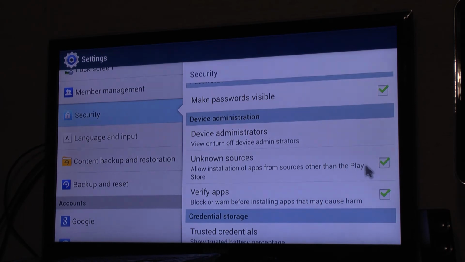Make sure this section is highlighted: the unknown sources. This will allow you to install apps that are not on the Play Store, so you do have to click that. I would always have the verify apps on here just so you don't download any bad APKs that could possibly harm your device. Alright, and that was how to install APKs or sideload apps onto your Samsung HomeSync.